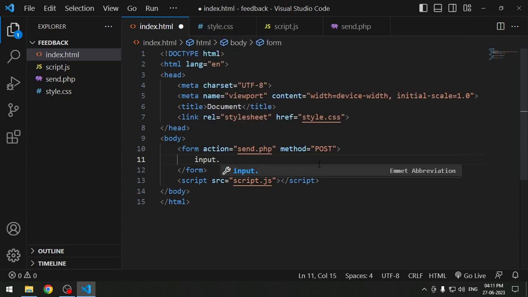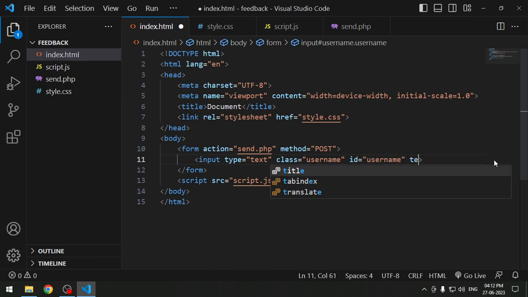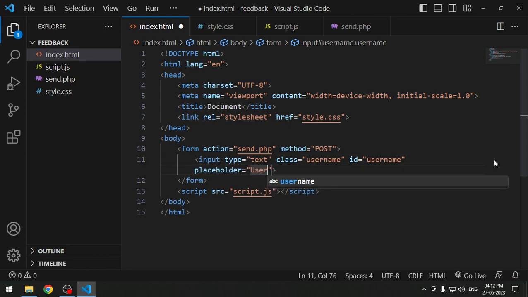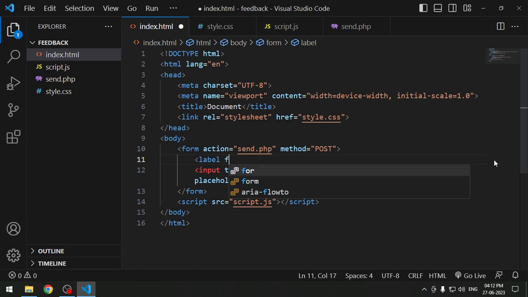Inside the form we are going to add input dot for class and username. Hit tab and just add id equal to username as well, and type text and a placeholder to be username as well. And now give it a label. So label for the id of username, and just type username.